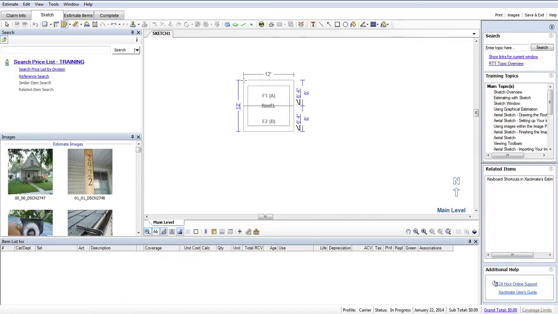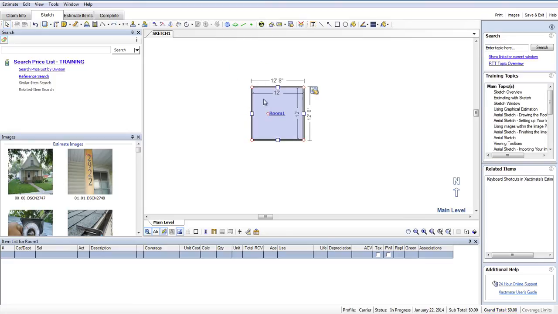I'm going to hit escape. Escape will always remove something from your cursor. I have this loaded onto my cursor, so it's not placed until I left click once, and then it's placed, and you'll see it's highlighted. Another thing to note is that some of these up here have little carets next to them, and that means there's more than one choice. For a roof, you could also just select the roof and that will load it onto your cursor as well.